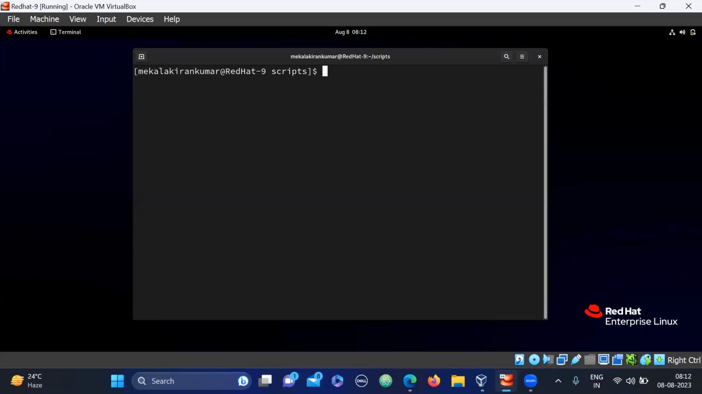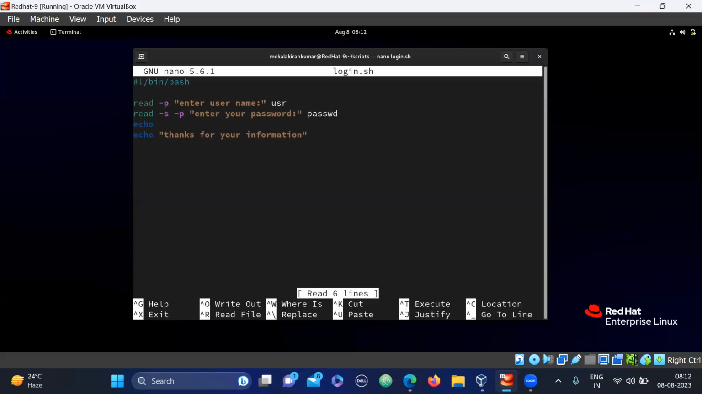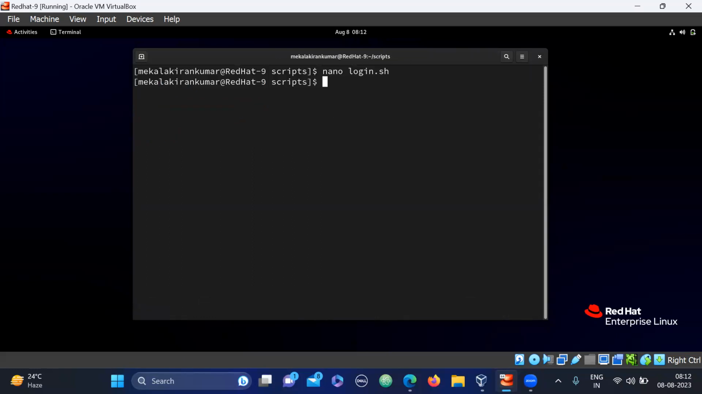Small doubt, sir. When we are calling a variable, there is no need to use the equal to symbol. Here we are using read -p enter username, and directly we are using user. In previous examples you can do it simply like this: user, thanks for using your information. Just save it. I'm just not calling the variables.